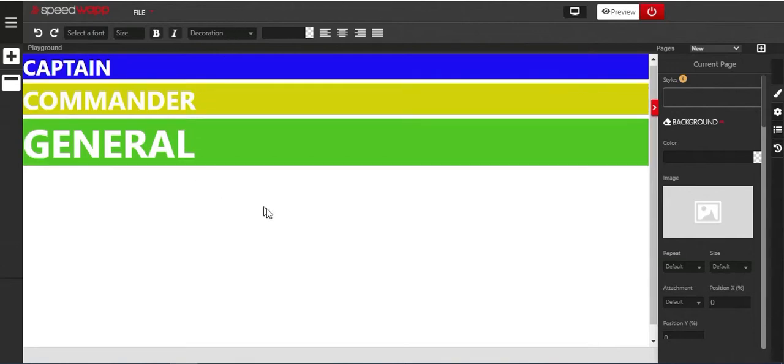Hello guys, this is Pearl and today I am super excited to take you through a quick tutorial on flex layouts. We are going to find out what a flex layout is, the importance of a flex layout, some features of a flex layout, and also how flex layout works in Speedwapp. So let's quickly get started.